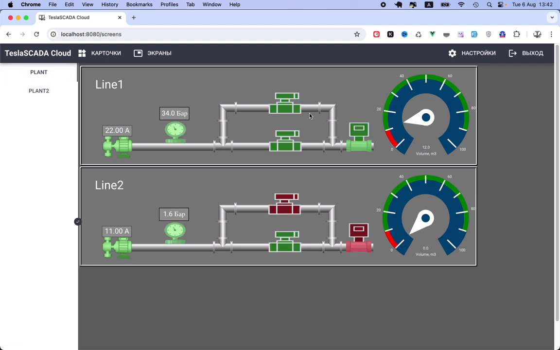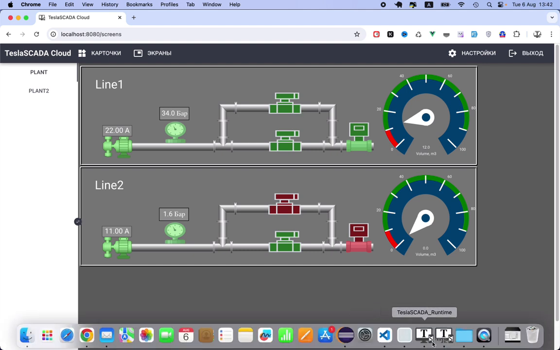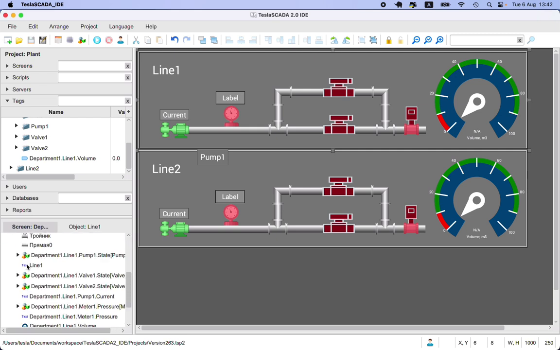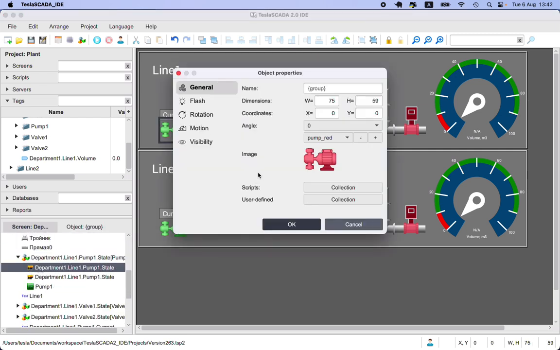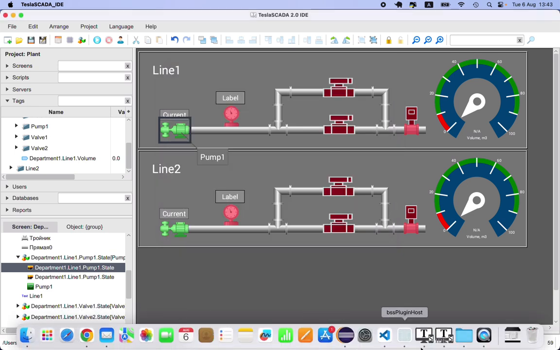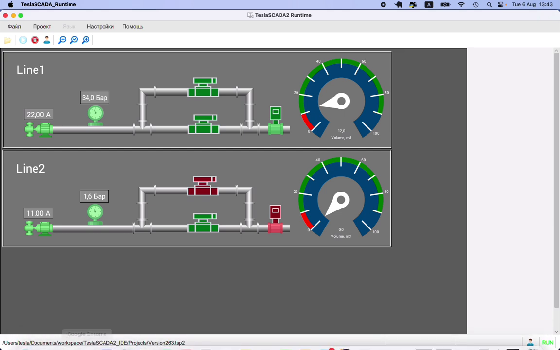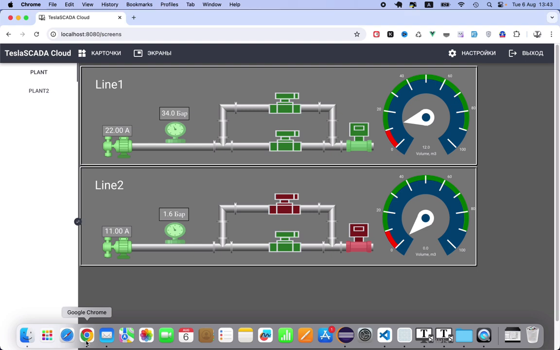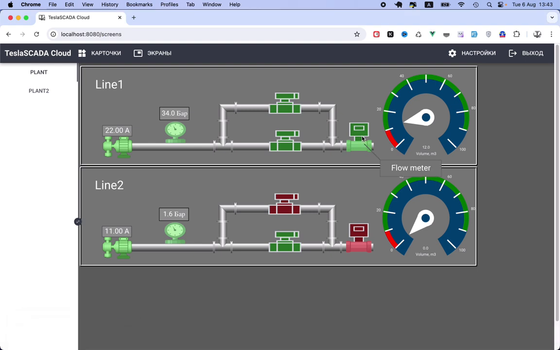and it's possible. You can see. Also, I forgot to tell in the first video that we added the possibility to display SVG objects in images. So we can use an image object and choose an SVG image, but it looks a bit different in the cloud, in the web, and in the runtime desktop version. So it's better to use PNG and BMP extensions for image files.